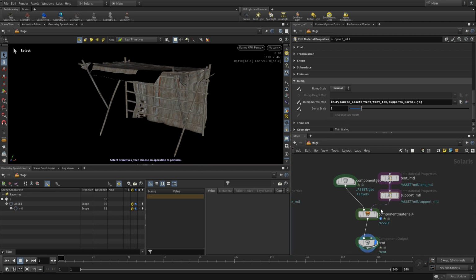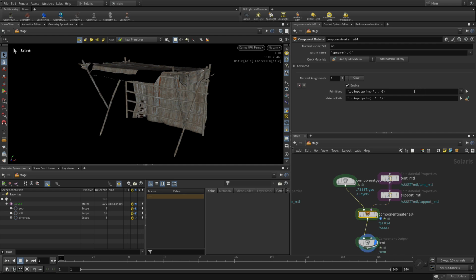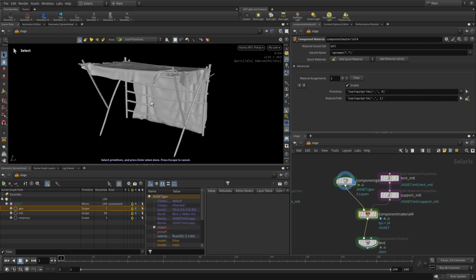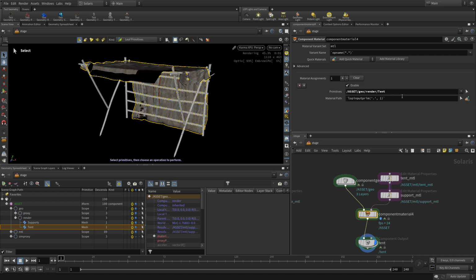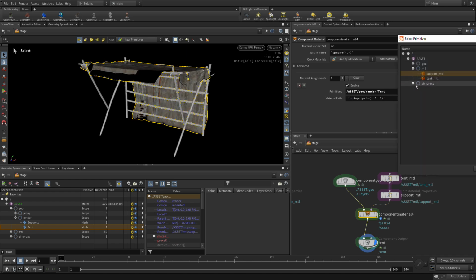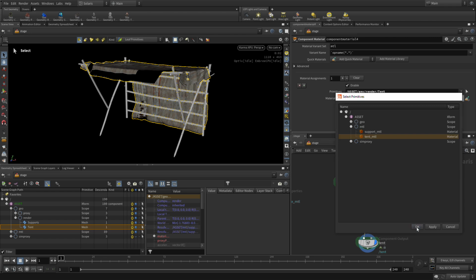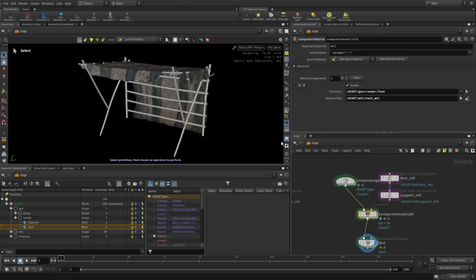And then we're going to go to click to here, and we're going to click on the fabric part and press enter. And then we're going to click on here, and we're going to go materials, tent material. You want to see tent material. Okay, there we go, and that's been assigned properly.